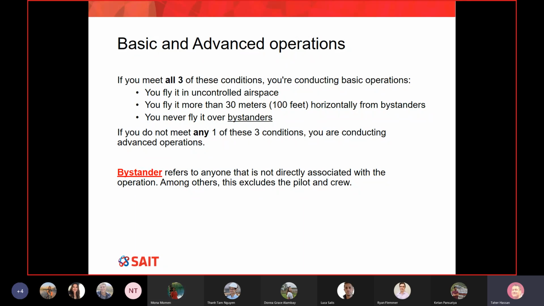Basic. Exactly, it's a basic license. And if you are violating one of these rules or all of them, then it means you're performing advanced operation and you need an advanced license. Okay, let's look at those conditions.